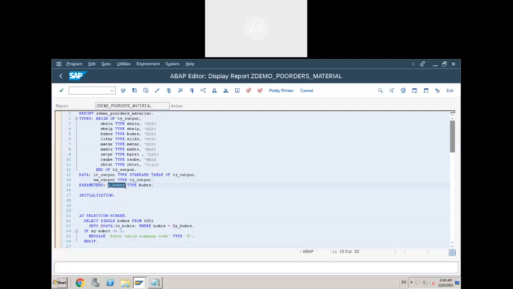It might be anything, based on which field you want to filter the data. You can also take customer ID. You can also take material number. You have to know based on what field I have to filter my data. Okay.